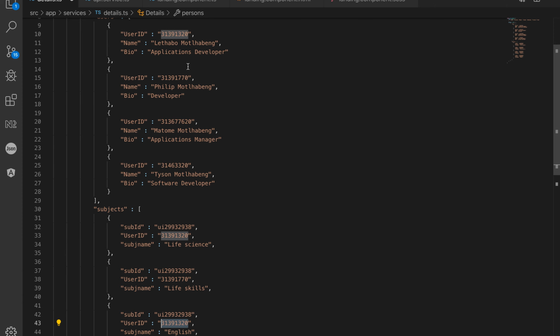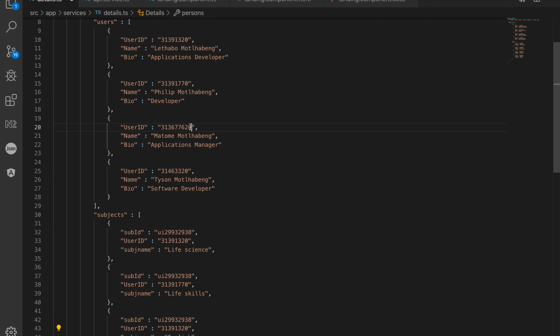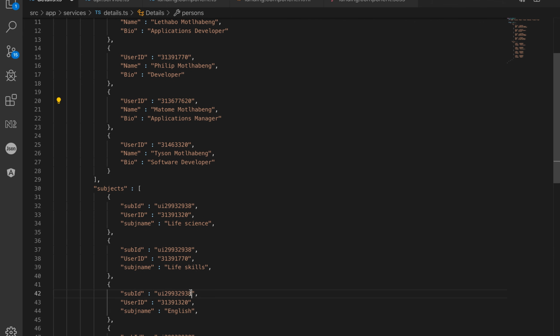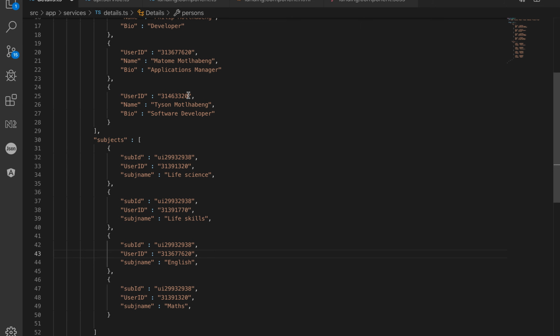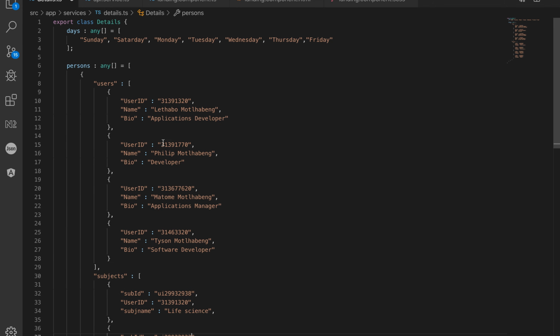Just this one, I copied this and this, copy, paste, then lastly is this one, paste. So I'm just gonna change maybe these numbers here, 1, 2, 3. So now we are done. We have 2 arrays which are inside our persons array.